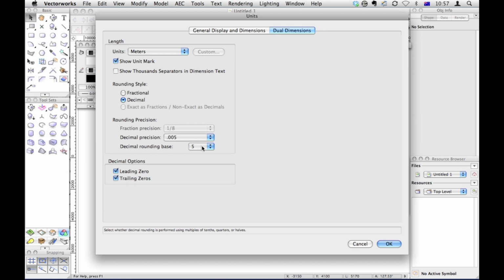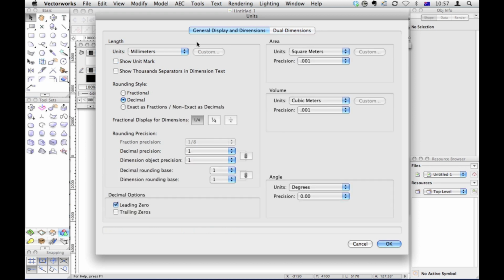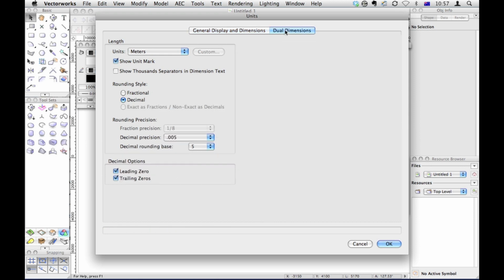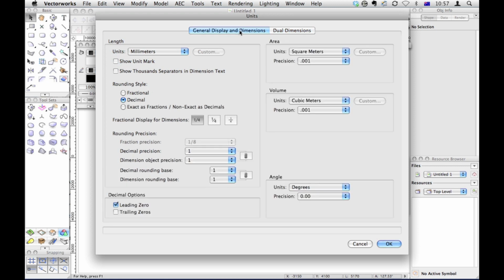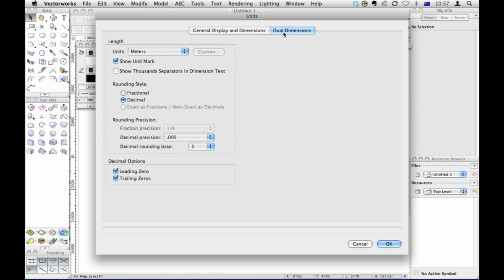The reason I've got dual dimensions and different dimensions for my length is that when I create a dimension standard, I can choose the dimension standard to use either the general display dimensions or these dual dimensions, which Vectorworks calls secondary dimensions. So you can choose either one of those. If you've got clients that like imperial measurements, then you could have primary dimensions or the general display as millimeters, dual dimensions as feet and inches, and that would work pretty well.